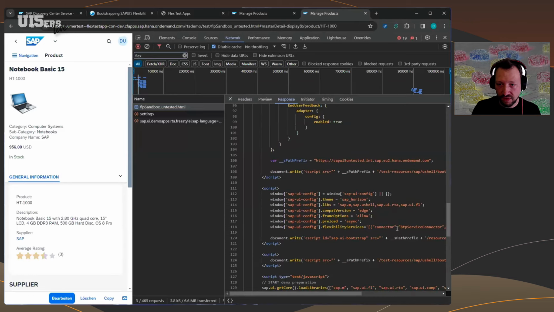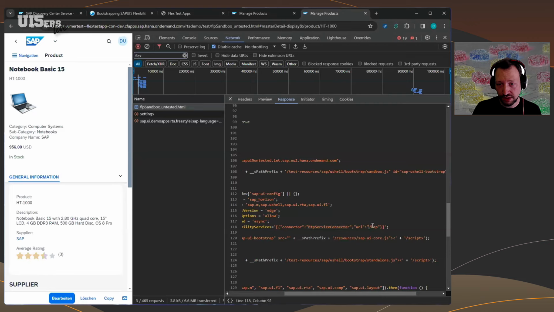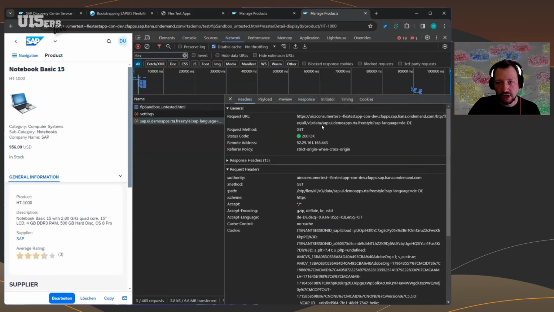Now in the flexibility services, we have the BTP service connector, which goes against, okay, now here it's the URL BTP, but it's actually the key user service behind it. And now with this, we ask the key user service not only for the key user data, but flex all. And then we also get the personalization in here.